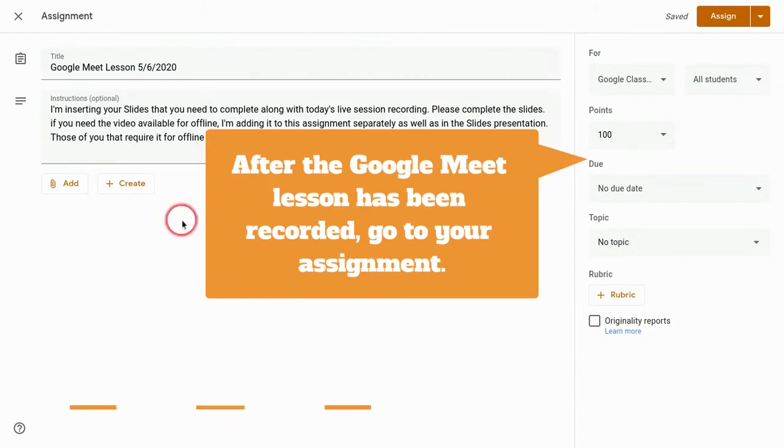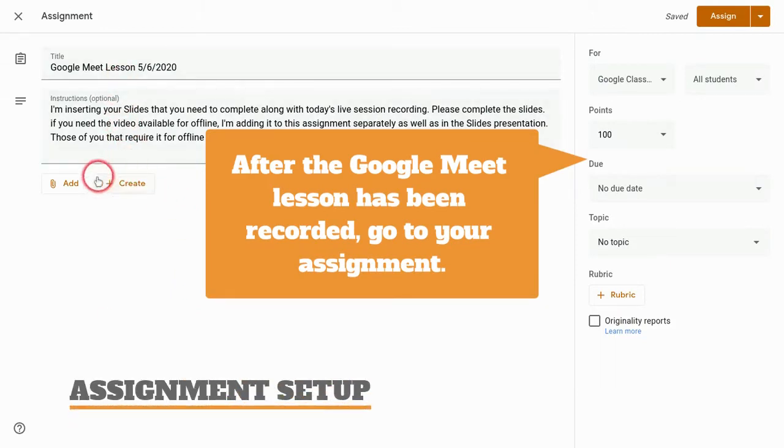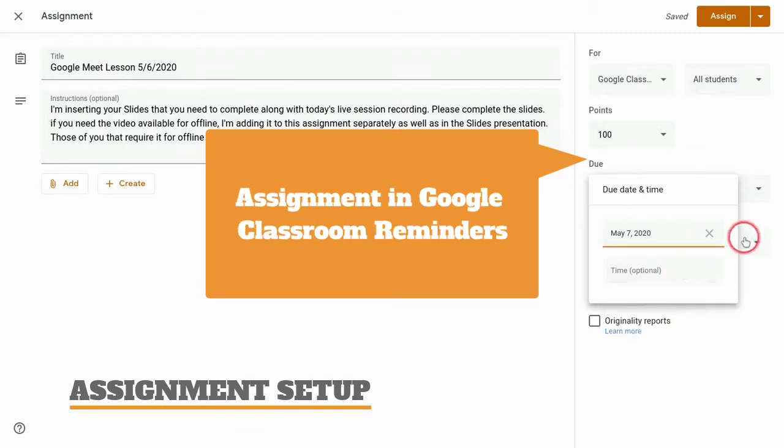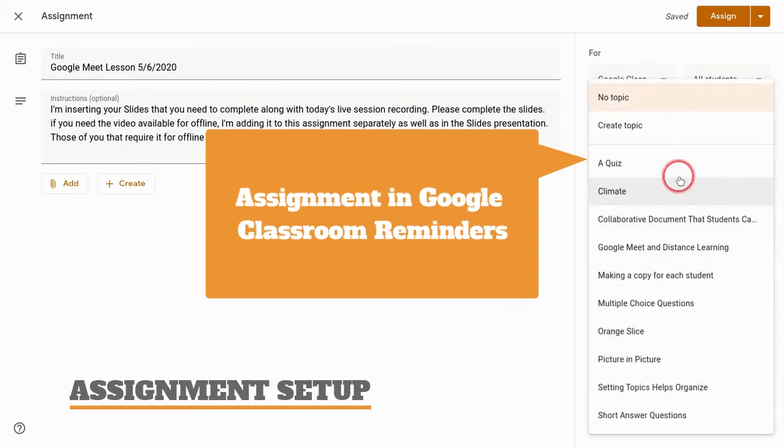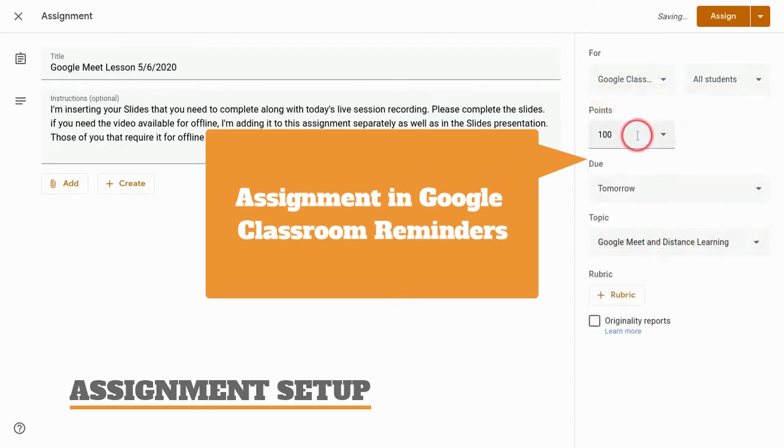Okay, so I gave some directions. I gave the title. I'm going to set a due date. Always set due dates, very important. I'm going to set a topic, also very important for organization purposes. You can set a point total. I'll just make this worth 10. There we go. And I can choose my students and how many classes I want this to go to.